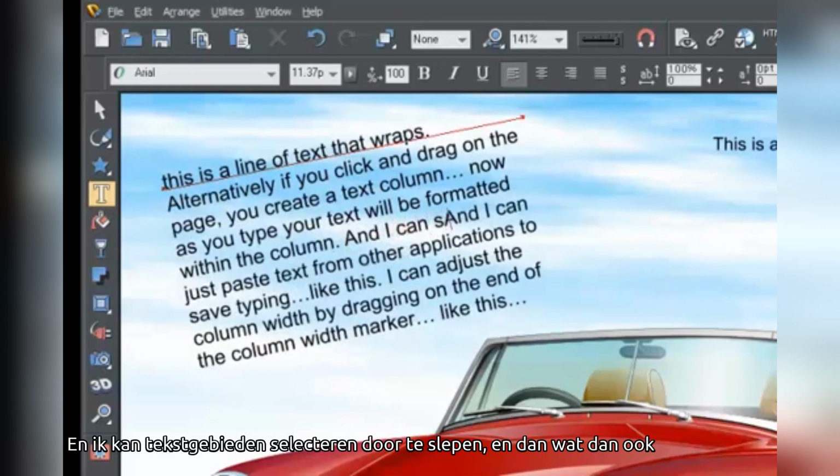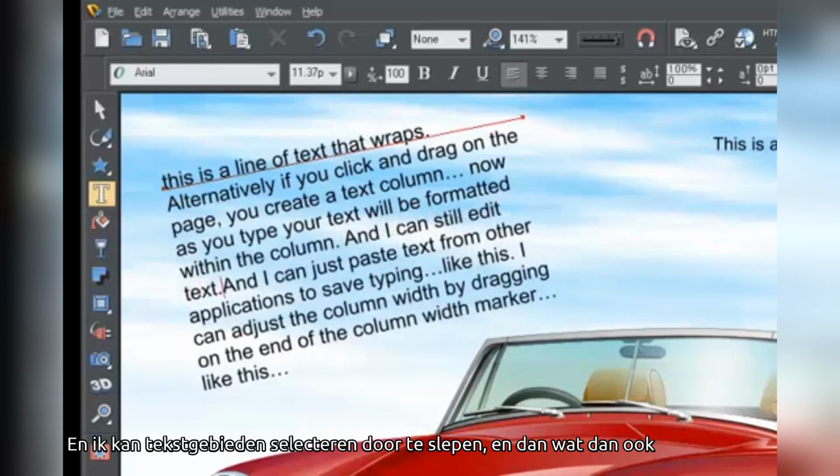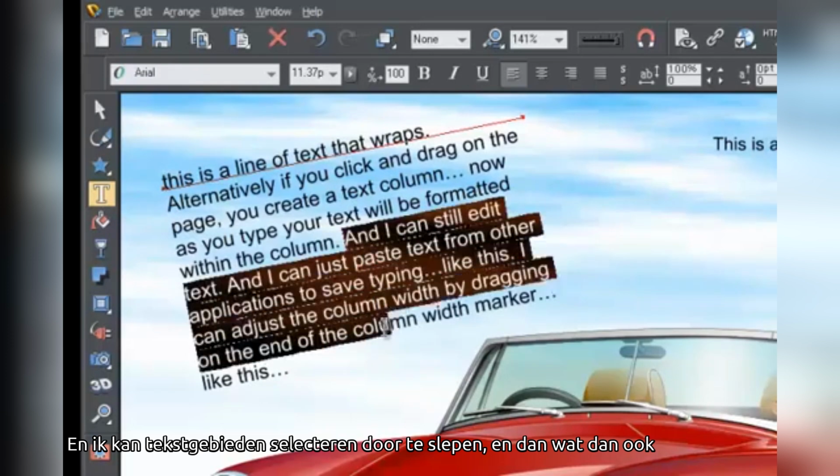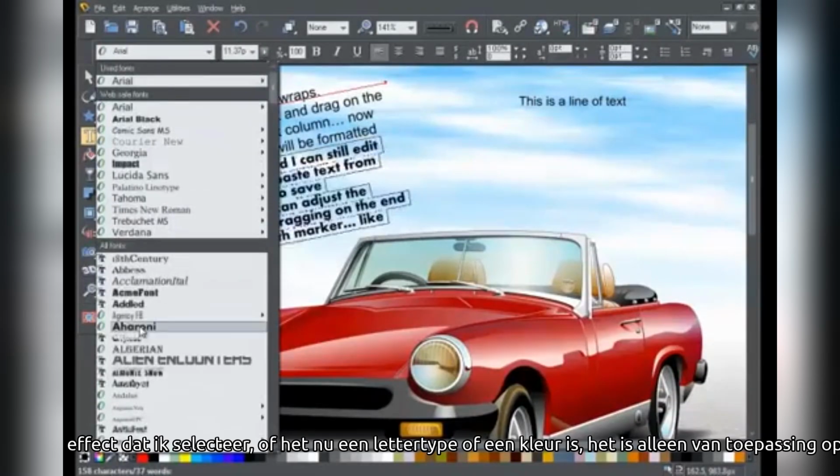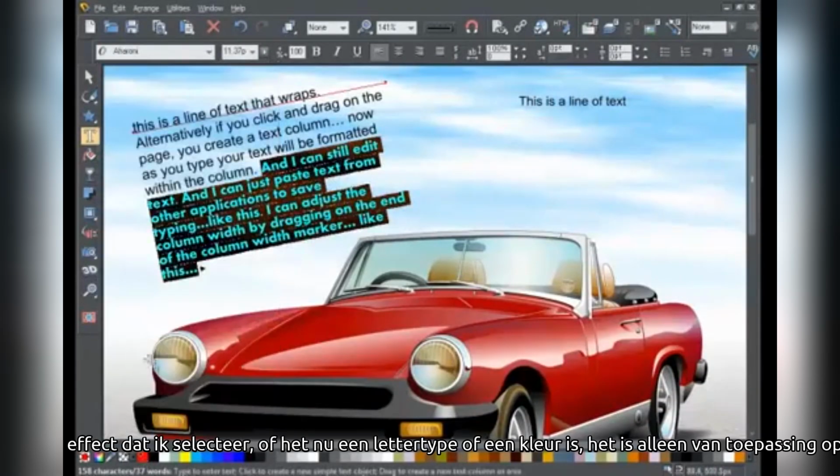And I can select regions of text by dragging. Then whatever effect I select, be it a font or colour, it applies only to the selected region.